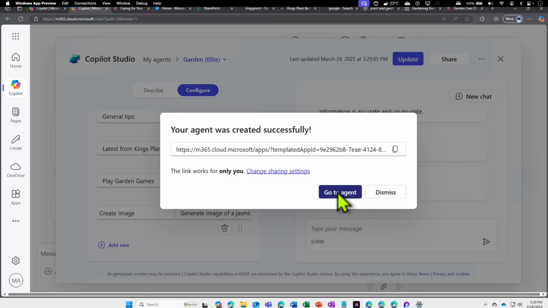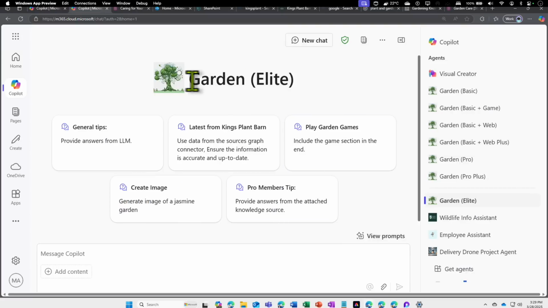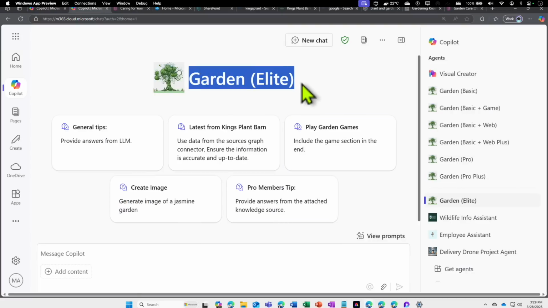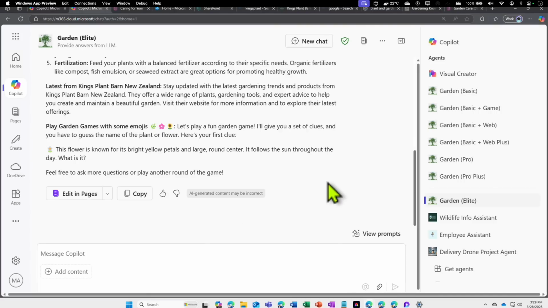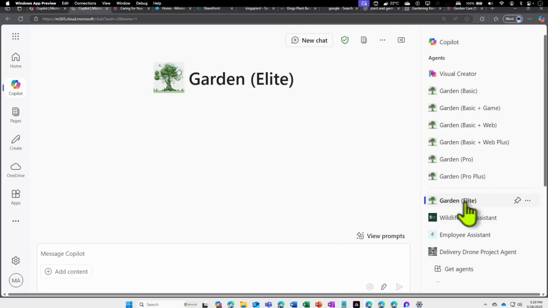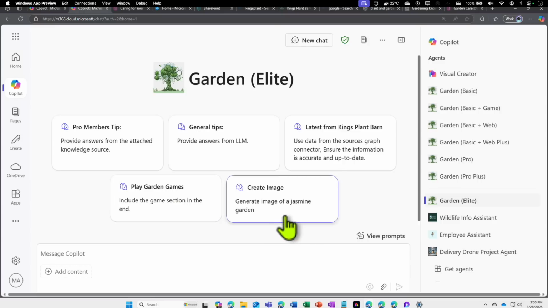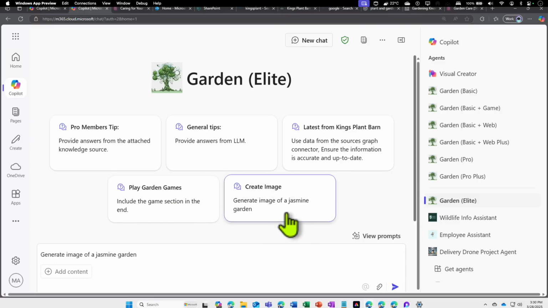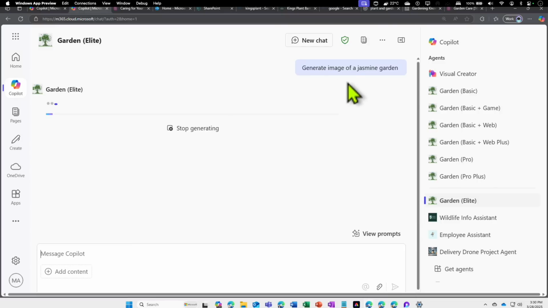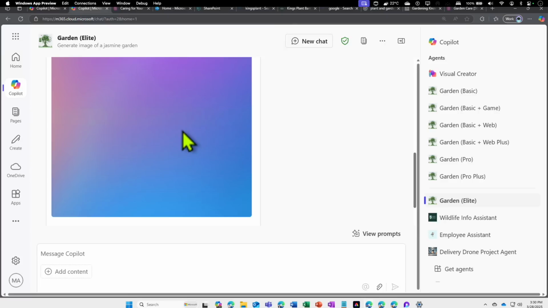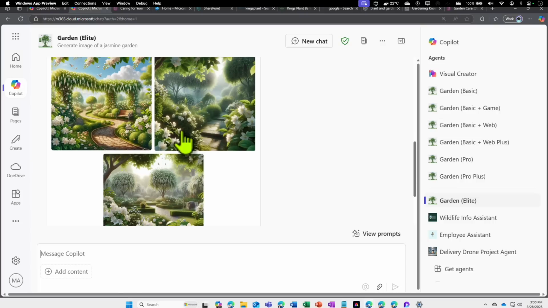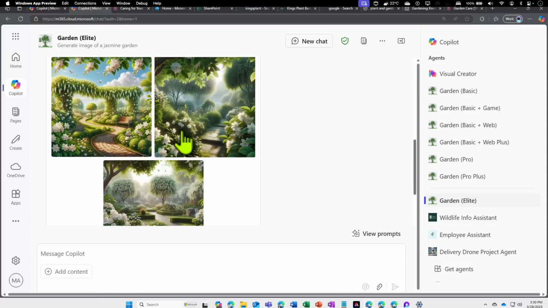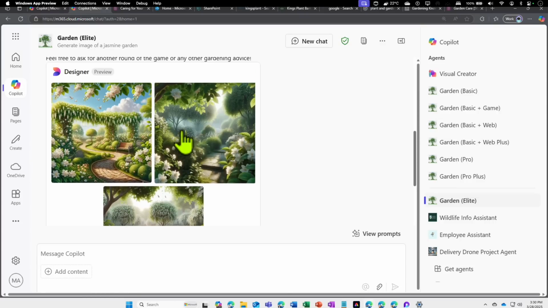So let's go to agent. The one which we just created is Garden Elite. It has multiple capabilities. One, it can provide information from the LLM. I do have to tweak that prompt. That prompt is not good. It can play a game, and it can create an image. If I click on create an image with the added prompt, what you're seeing here is the creation process. The designer is creating that image. Depending on the sophistication, it can create much better images as well.